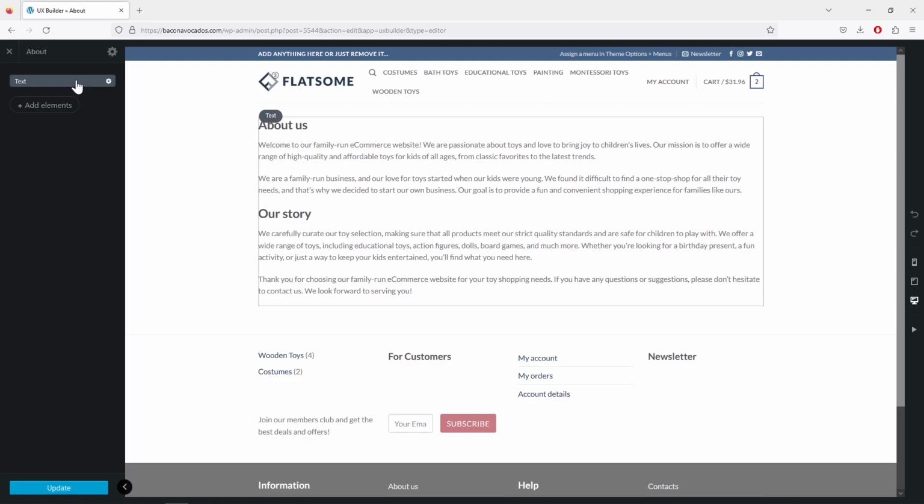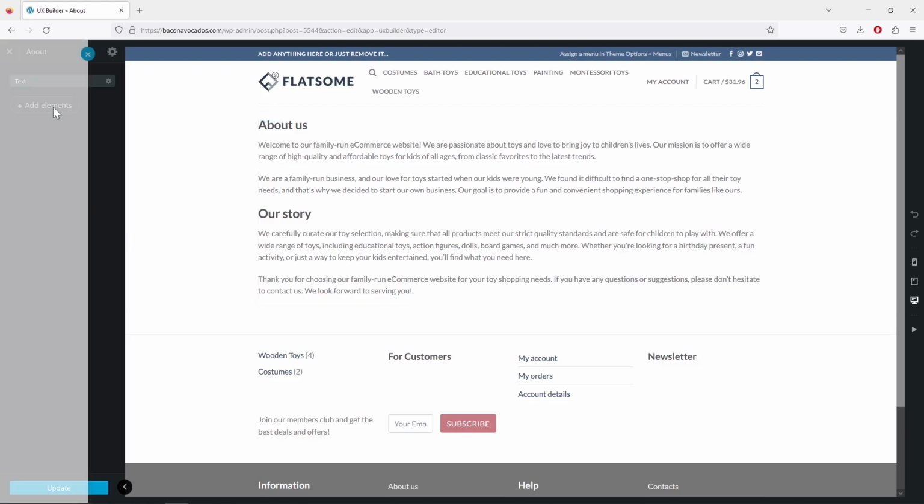So in Elementor, you usually have sections, and once you create a section, you add elements to this section. But it doesn't apply to UX Builder. You can just add elements without creating sections. It's simple as that. Alright, if I click right here, I can add another element.